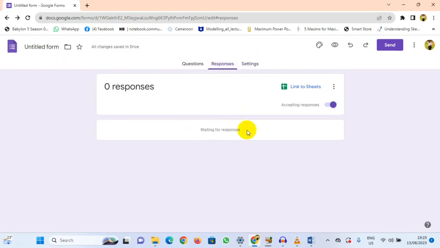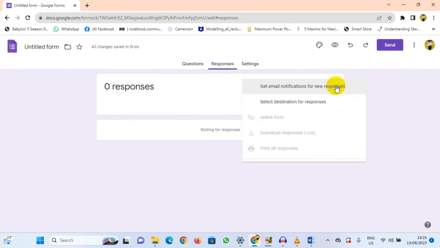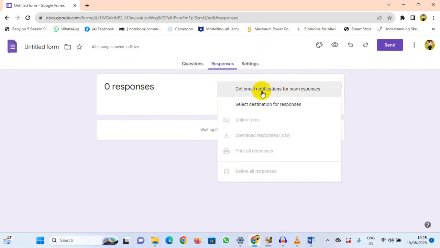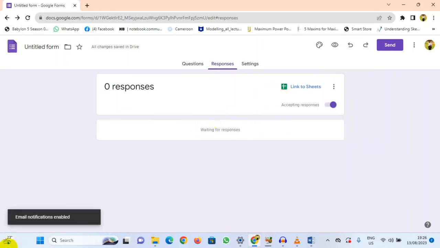Responses. Let's go to responses. Now, when you come into this responses section, it will ask you to link to sheet. Okay. I want you to click on link to sheet. Yes. If you come here, get email notification. No, we don't want to get email. Yes, get email notification for new responses. It is very important. You click on that. You have enabled, you see, email notification is enabled.